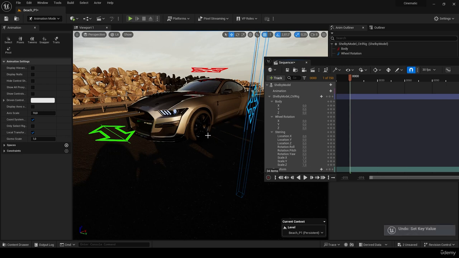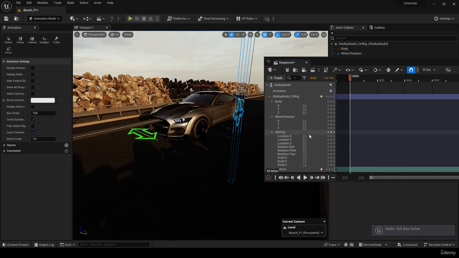Okay, perfect. And now we have to add the keyframes only to this wheel rotation. So I will add a keyframe here to the X, and here, for example, to the 90 frame, I will add a keyframe like that. Okay, perfect. And now we have this. So our tire is rotating perfect.